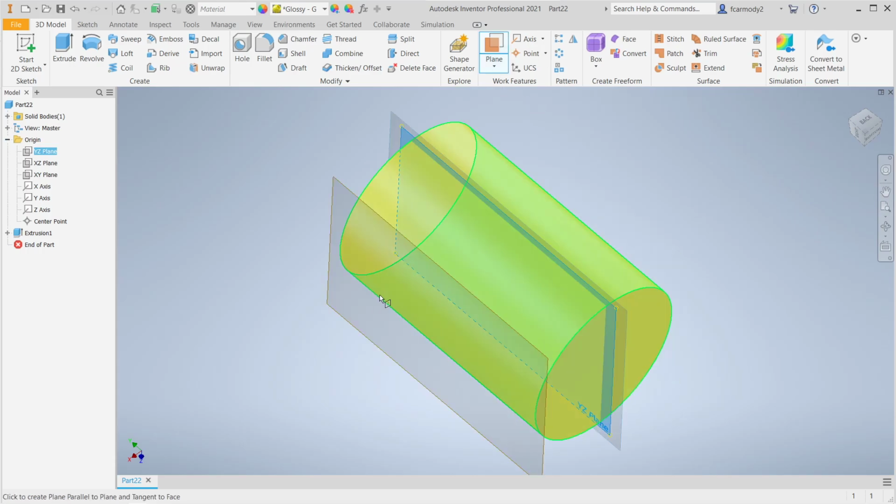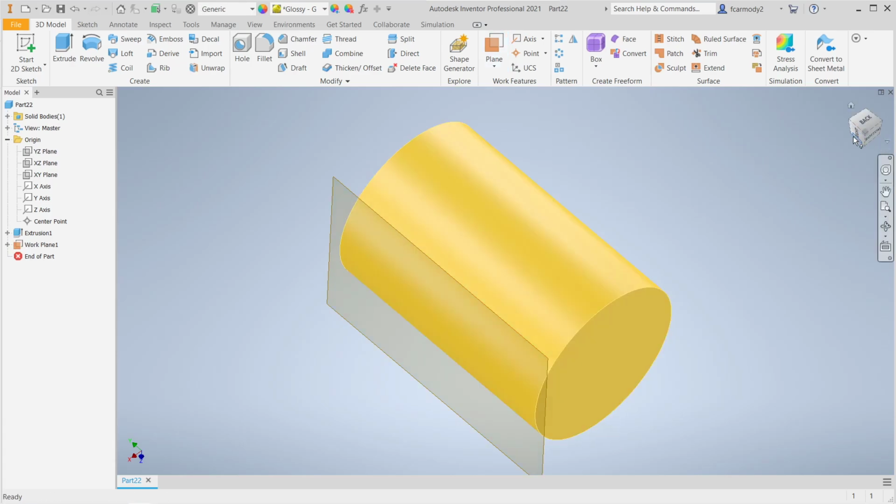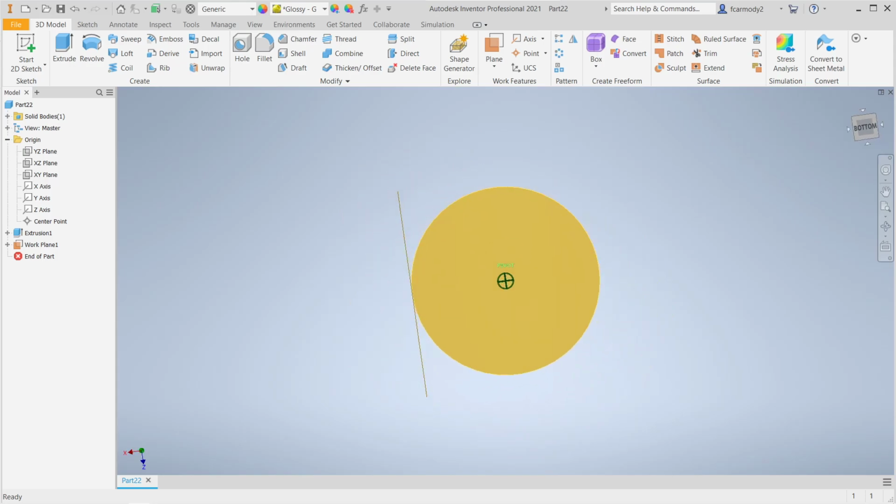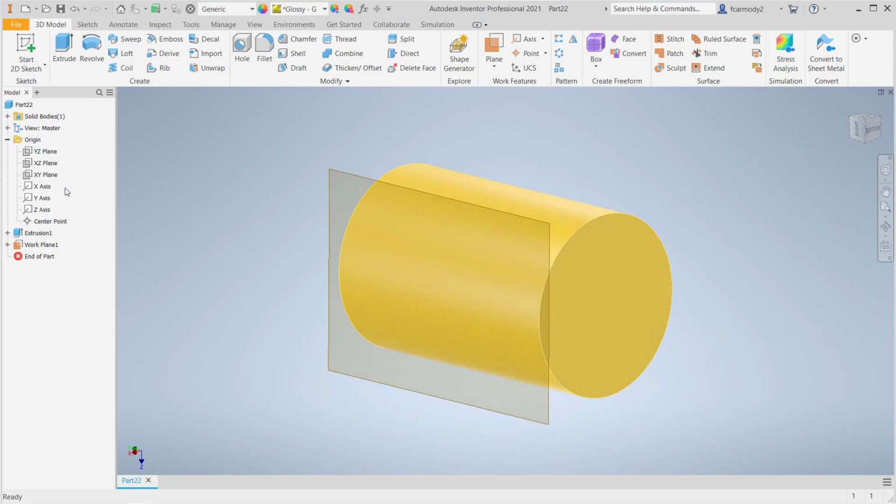And notice now that if we go near the surface, it's going to automatically give us a plane that is tangent to the surface and also parallel to the origin plane that we selected. So let's go ahead and click. And now we have our work plane. So notice that when we come straight on, we can see that it's tangent to our surface.